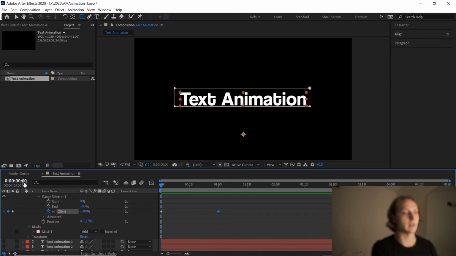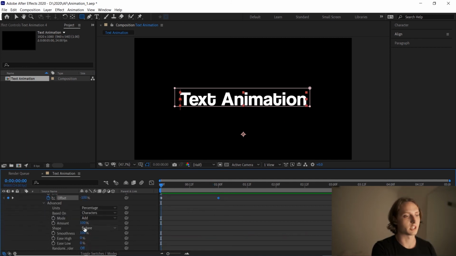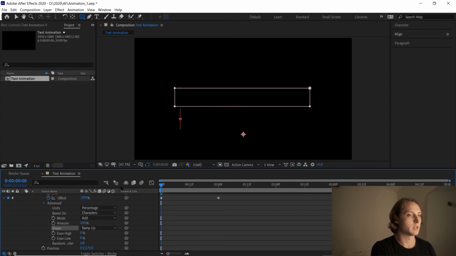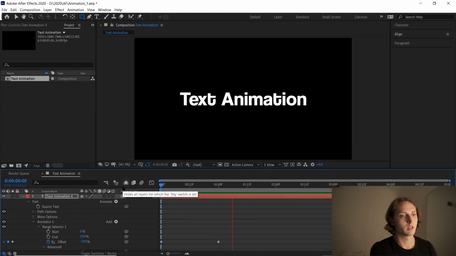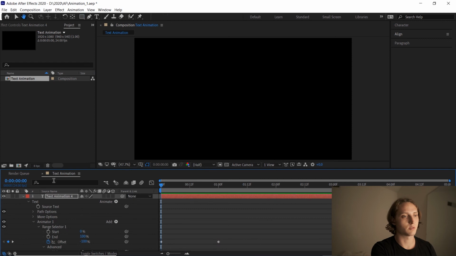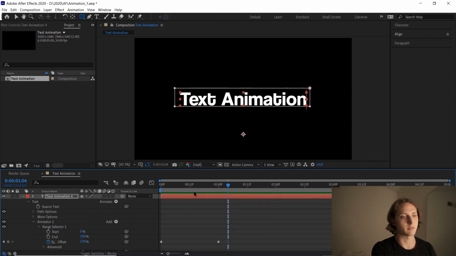Okay, so it looks kind of funky now, but what we're going to do is go under this advanced drop down, and we're going to come over to shape, and just like we did before, we're going to select ramp up, and you're going to see your text has disappeared if you're at the beginning of your timeline. That's exactly what we want. So now when we play back this animation, it's going to slowly reveal text by text left to right for us, which is a very cool animation.